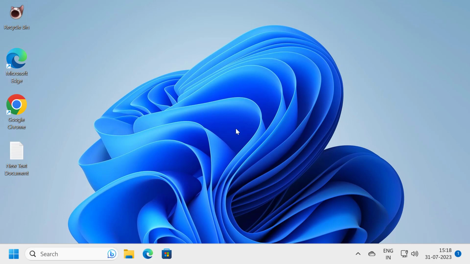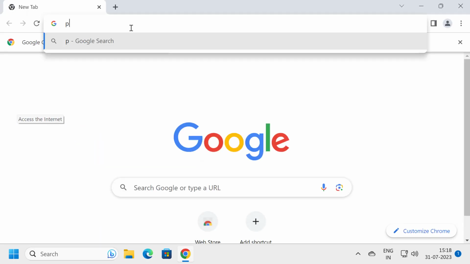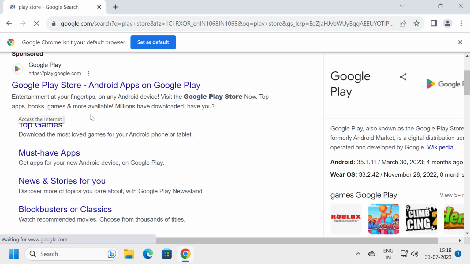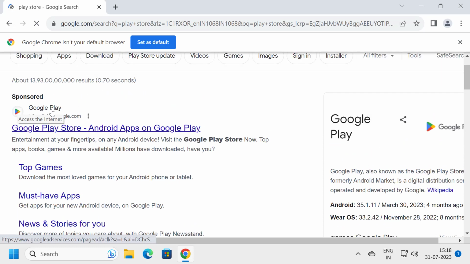Today we are going to see how to get Google Play Store app for your Windows PC. Let's jump straight into it guys. For that you just need to open up Google Chrome. Search for Play Store guys. Click on the official Play Store, Google Play Store.